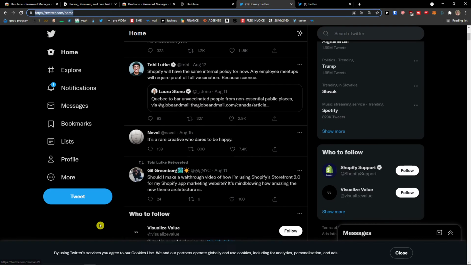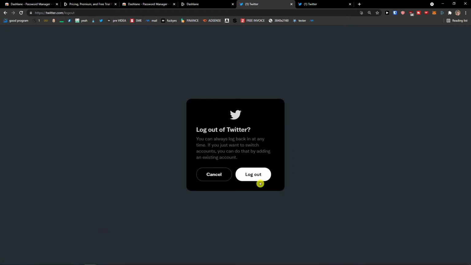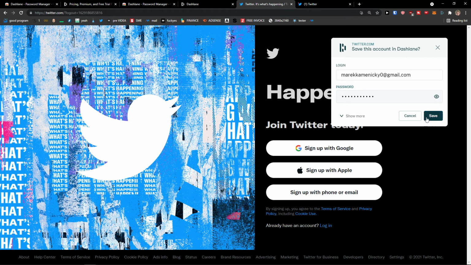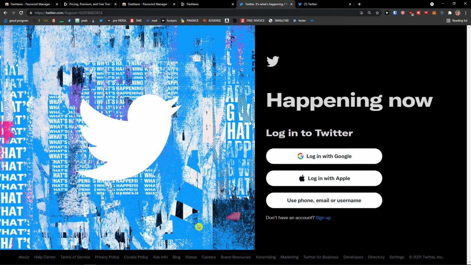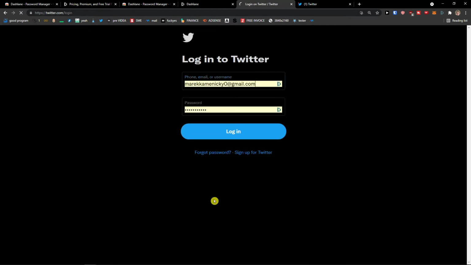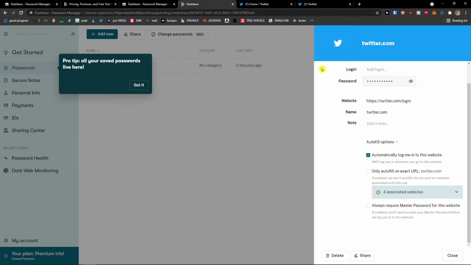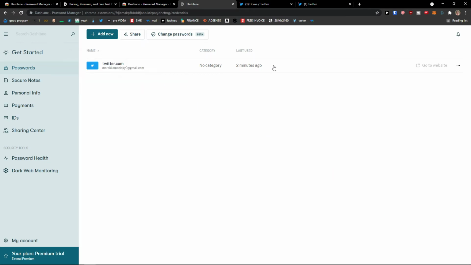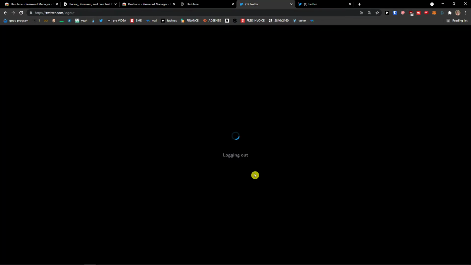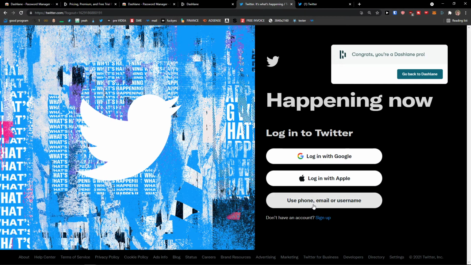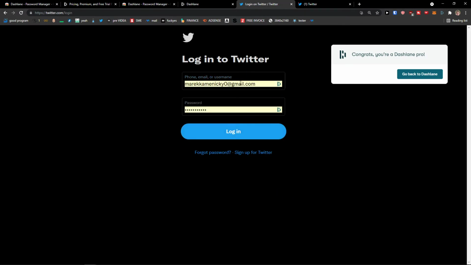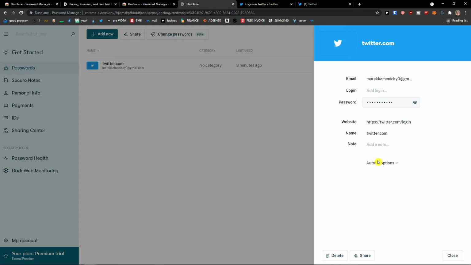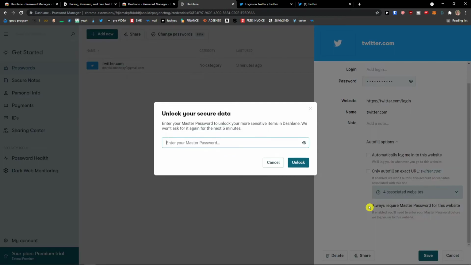So let's say I'm going to be on Twitter and I'm going to close this. I'm going to log out. And I'm going to, like this, log in. Login phone email, and look at this, automatically login. But let's say I'm going to disable automatically login and I'm going to only autofill on exact URL, save, and I'm going to log out again and I'm going to log in, use phone. See, it only autofills. It's not going to log me in. That's the difference here. Then let's say I'm going to be always require master password.